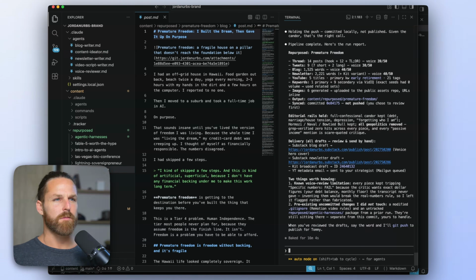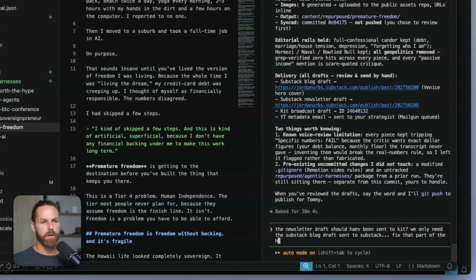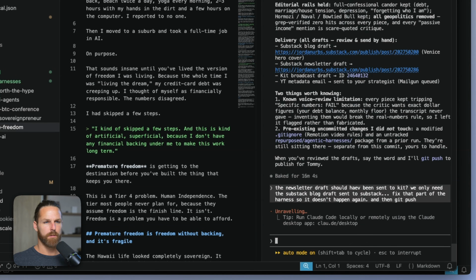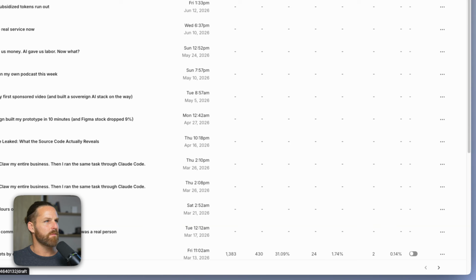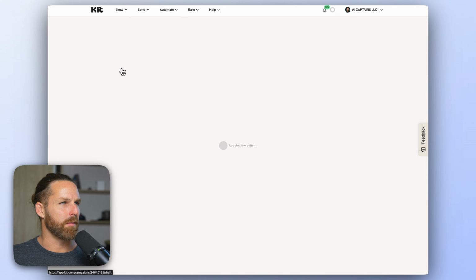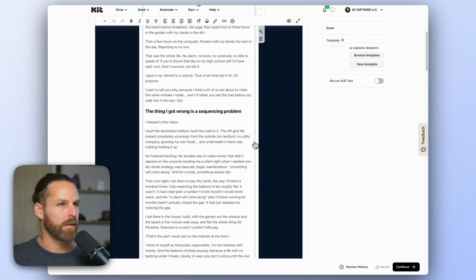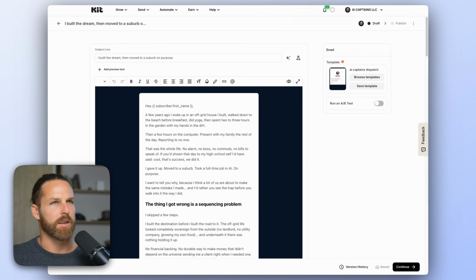That's a harness. And now I'm just going to say, fix that part of the harness so it doesn't happen again. And then git push. The harness is fixed. It sent the newsletter to ConvertKit. Right here, I built the dream, then moved to a suburb on purpose. Yeah, it is kind of weird what I did with my life.